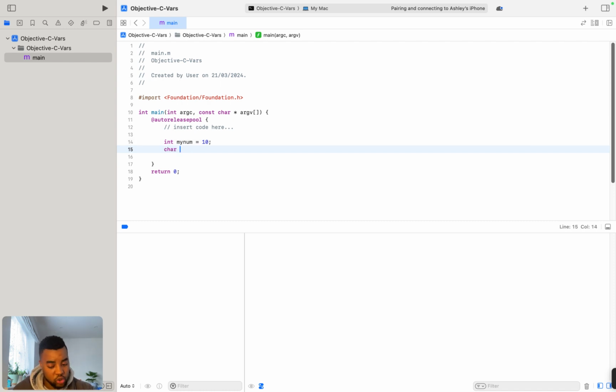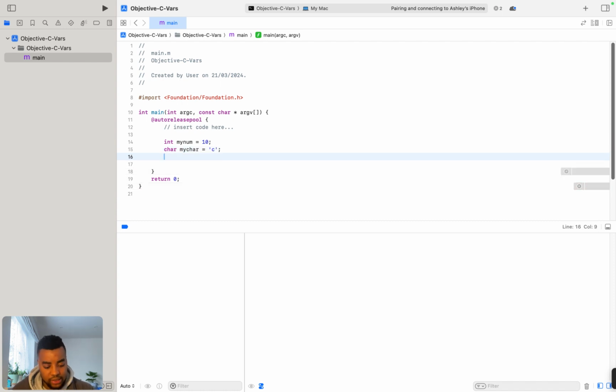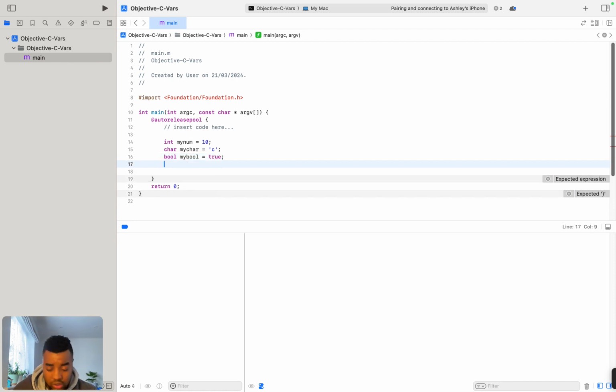Char. You can't use char as a variable name because it's actually reserved as a data type. But you can say myChar, C, and then bool, myBool is equal to, I think in this language it's capital. No, it's not. It's actually lowercase. Oh, there we go. What else? Float. myFloat is equal to 1.7, and there we go.